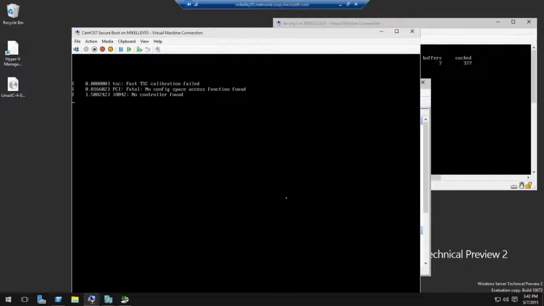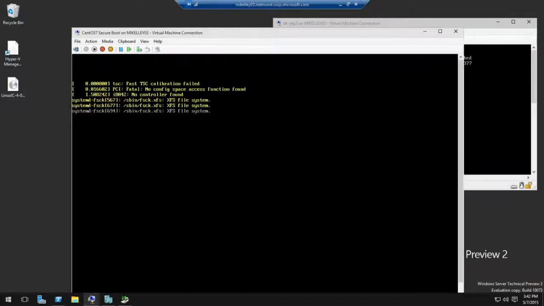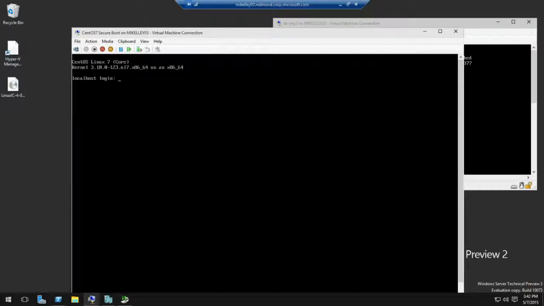A couple of typical errors as Linux boots up here. In a Generation 2 VM, there is no 8042 controller for the keyboard. The keyboard has a virtual device driver, so that's why you get that error. And we're up and running and able to log into that virtual machine.